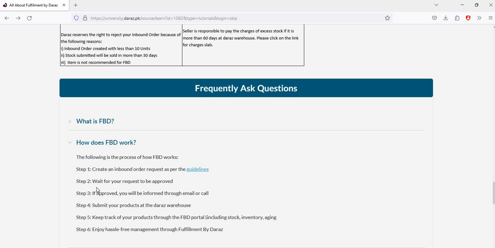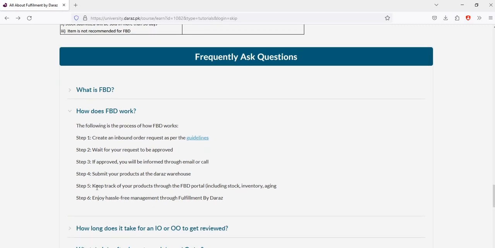How does FBD work? First, create an inbound order request for a guideline. In the second step, wait for the request to be approved. Third step, if approved, you will be informed through email or call. Fourth step, submit your product to the Daraz warehouses. Fifth step, you can track your product through the FBD portal. In the last step, enjoy the hassle-free management.